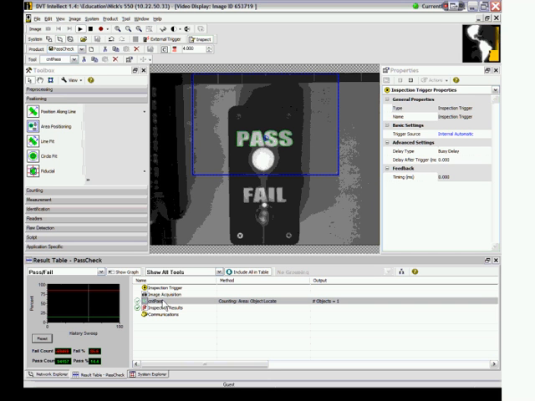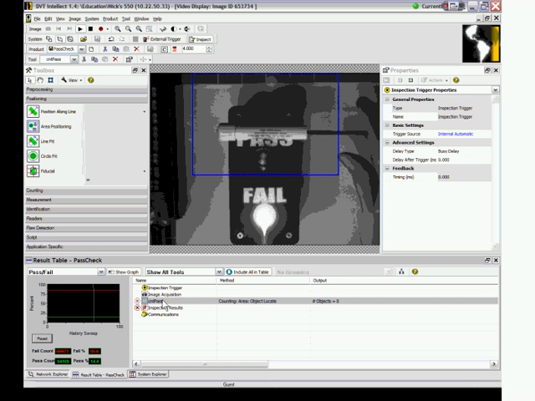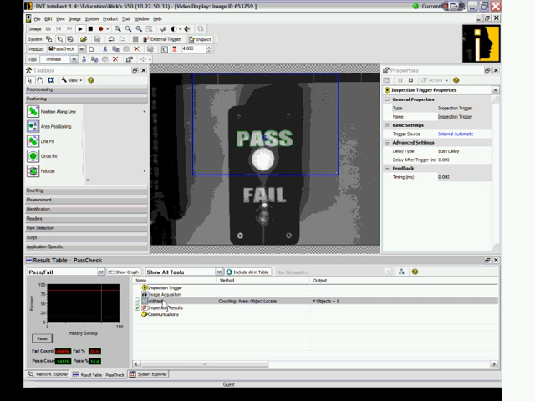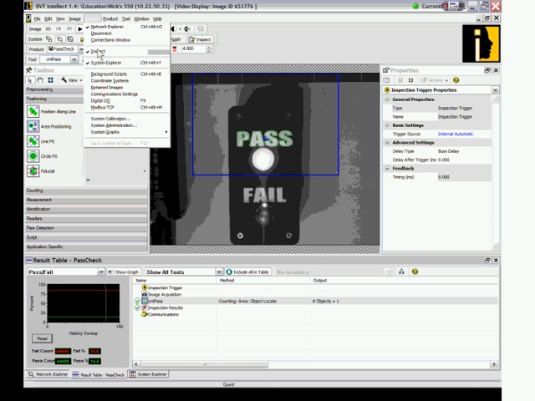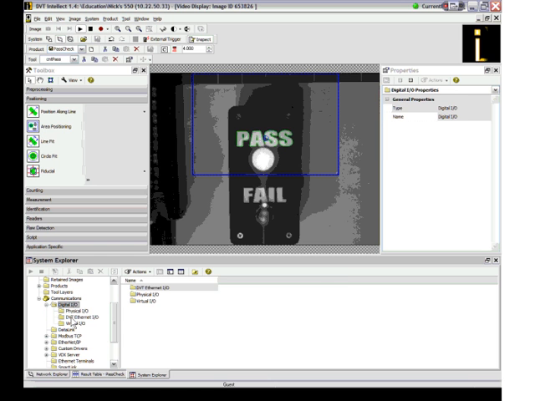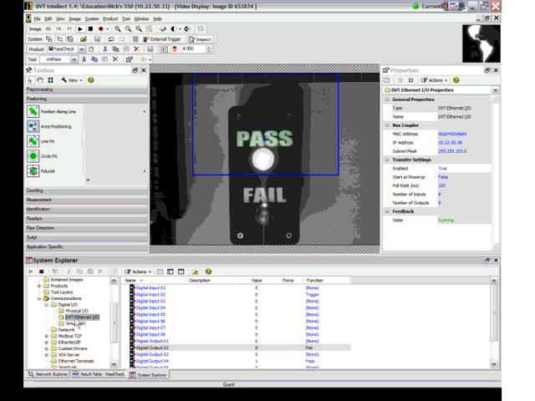So if I block this, you'll see that the results from my result queue are updated, and it shows me that my application is failing. Let's take a look at how we're going to configure the I/O. I'm going to make my way over to System, Communication Settings, and it will pop up our System Explorer looking right into Communications. Under Communications, make your way down to Digital I/O, and under Digital I/O, down to DVT Ethernet I/O.